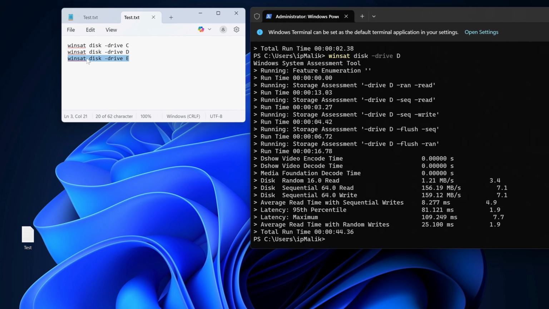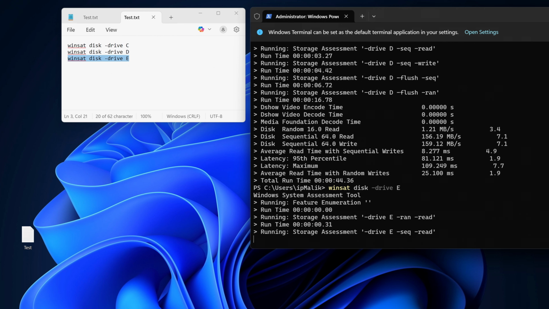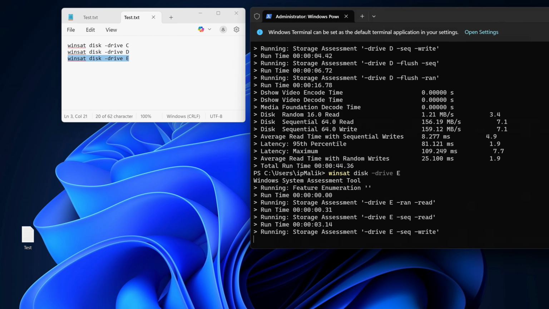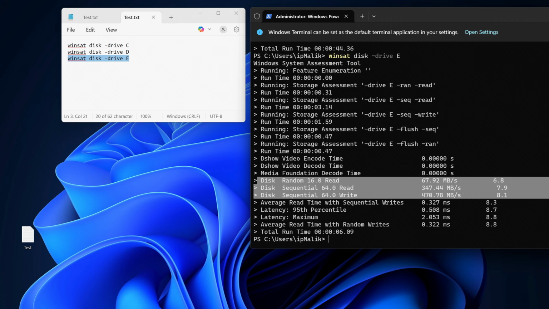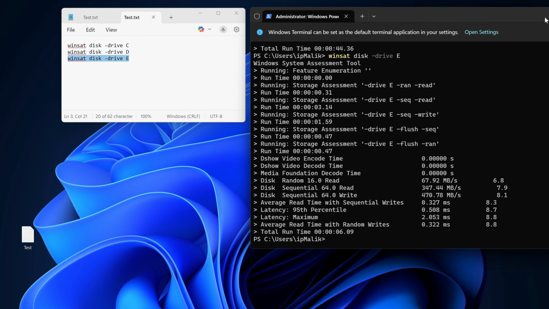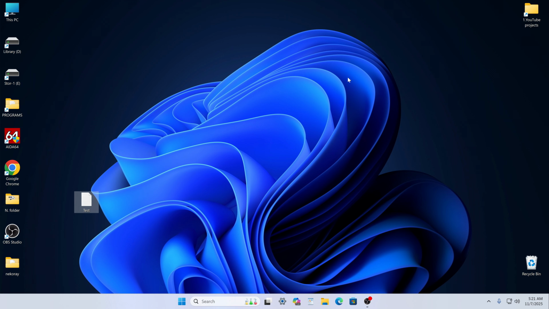Again, the process is exactly the same, just replace the drive letter in the command. The test for drive E finished much faster than the one for drive D, since drive E is an SSD. However, it still took slightly longer than the test for drive C. Using this simple built-in Windows tool, you can quickly and accurately check the performance of any drive connected to your computer, no additional software required.